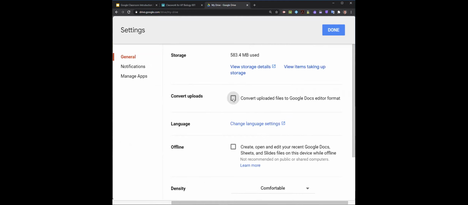If this is selected, that means if you upload a Microsoft Word, Microsoft PowerPoint, Microsoft Excel spreadsheet, when you open it, it will be converted to a Google Doc. And that means you will lose formatting. So if I don't select it, the new feature of Google Docs is that it keeps its native format as best as possible. It's better than it used to be.